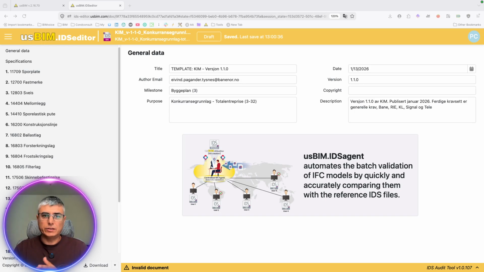So I have this IDS, which is invalid. I would like to run it, to use it on my project. It's a public IDS from Bane NOR, and I would like to use it, okay? But unfortunately, I can't. If you use a proper tool, which should also validate your IDS, or not all of them are validating it, but some of them are doing that. But this is extremely important, because otherwise, how do you know if you use a proper valid IDS?